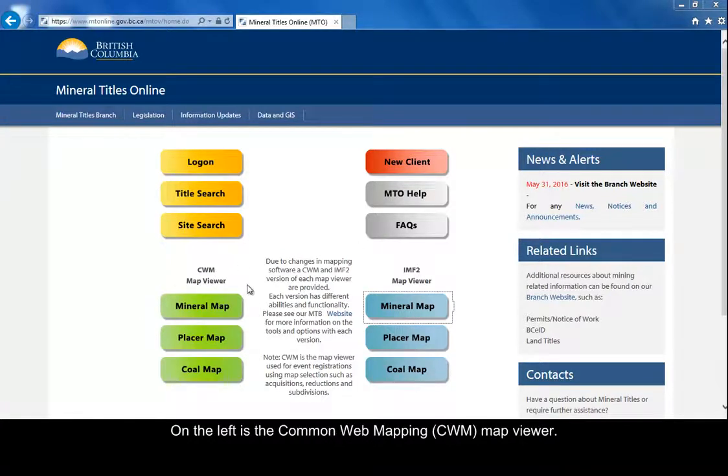Here you'll notice the two columns of map viewers available on the bottom. On the left, the CWM, Common Web Mapping Map Viewers, and on the right, the IMF2, Internet Mapping Framework 2 map viewers. Depending on what titles are of interest to you, you must choose the appropriate map viewer.